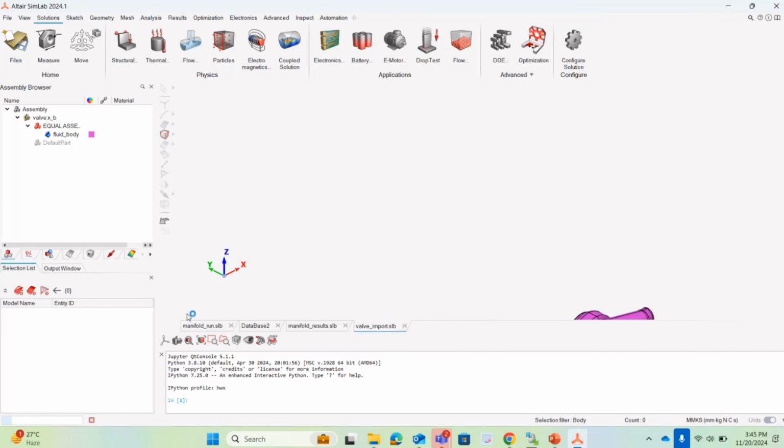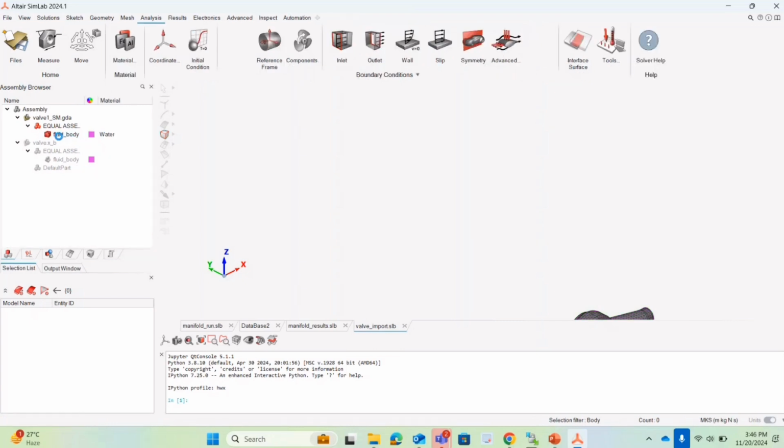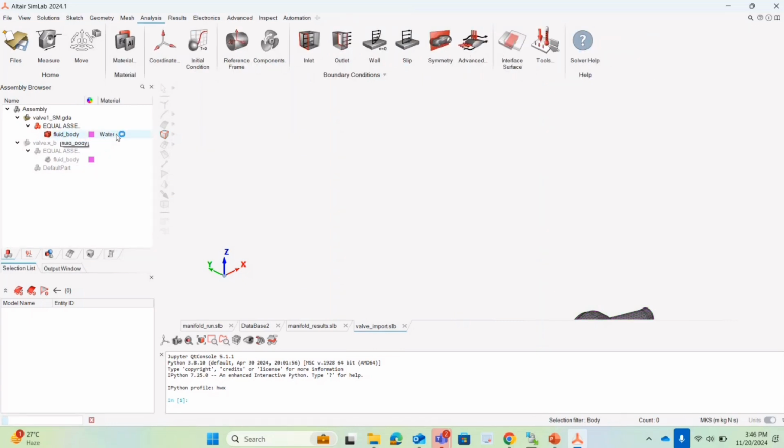Actually it is running, but what just happened is it moved out of the window. It takes some 2-3 minutes to complete. You can see the status in the left bottom here. It has automatically captured the fluid body and then it has done the surface meshing. Currently, it is doing the volume mesh. Volume mesh is complete. It has assigned the material as water automatically.